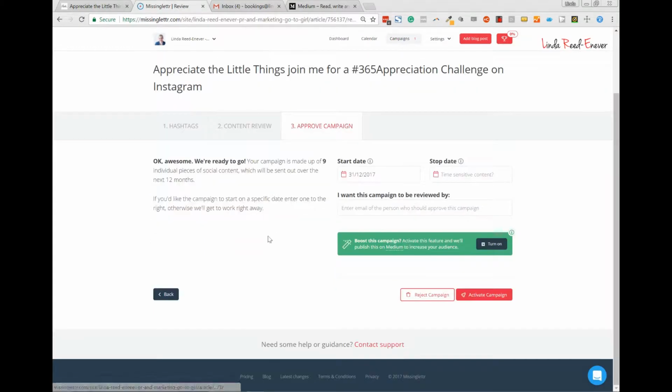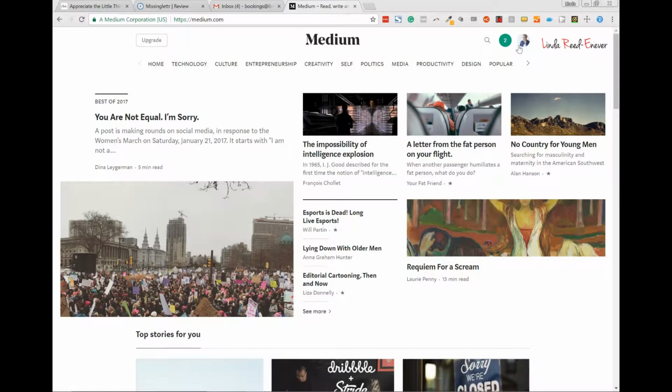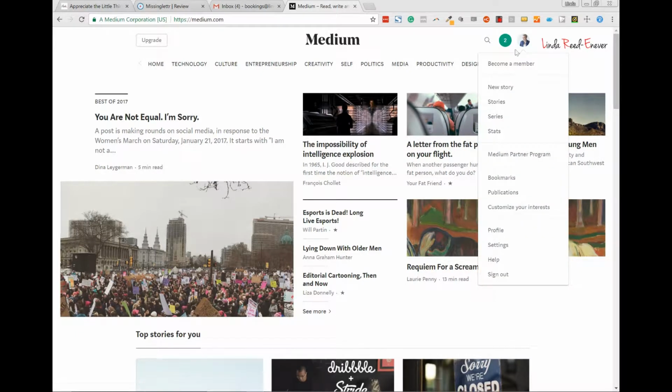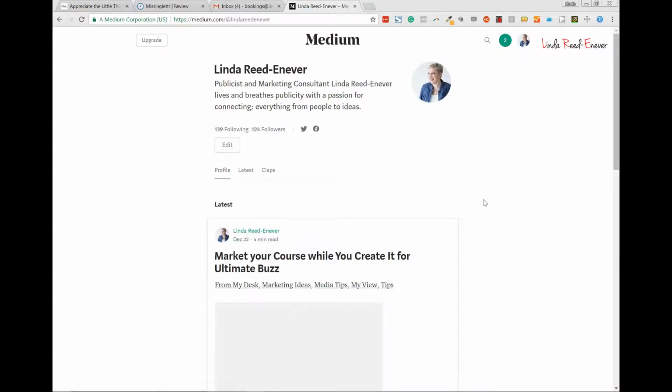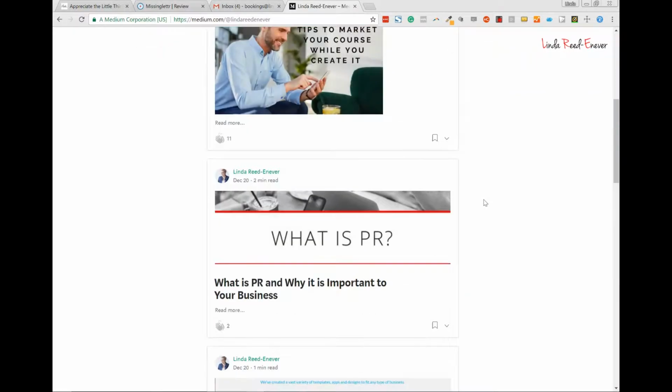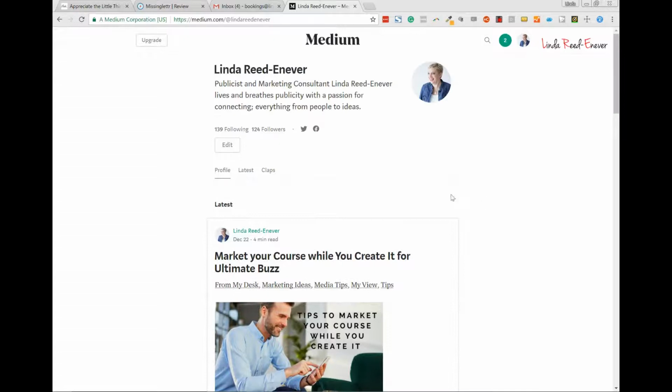And this is a handy new feature. This is the boost the campaign on Medium. So we click turn on for this one, and it's going to go through to my Medium account over here. And I'll just click on my profile. Let's see if we can go to my profile. Here we go. So you can see some of the ones that I've had come over, and I'm going to take you through. We're going to run through the whole process. We're going to put everything through there.